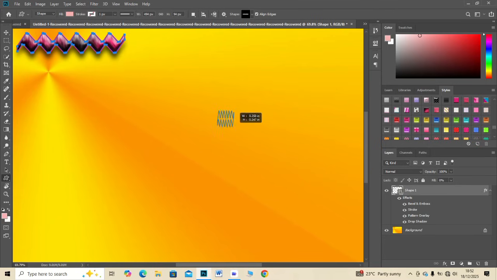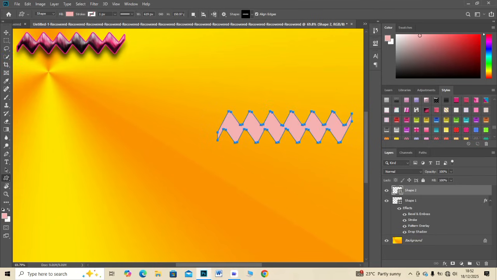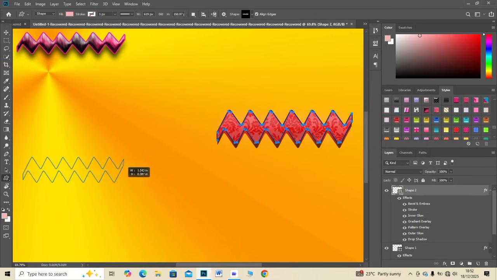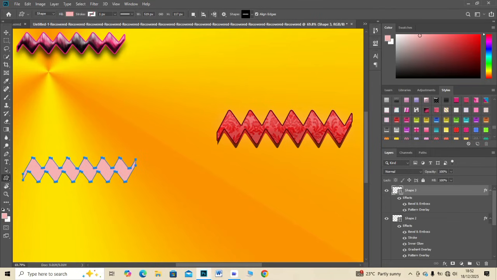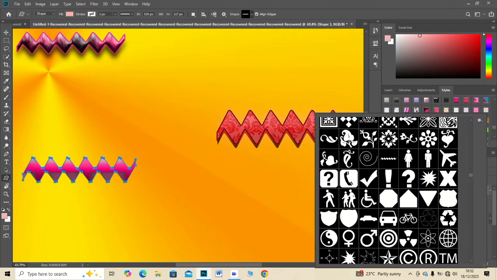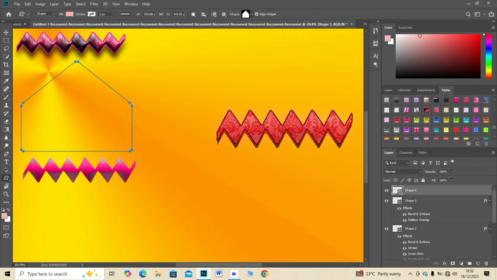Today we are exploring the custom shape map pin icon in Photoshop. Create a new document in Photoshop. Select the custom shape tool. From the shape library, choose a map pin shape. Then draw the pin on the canvas.